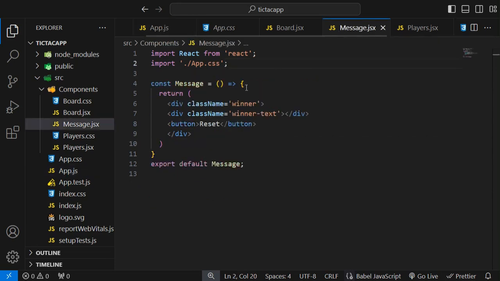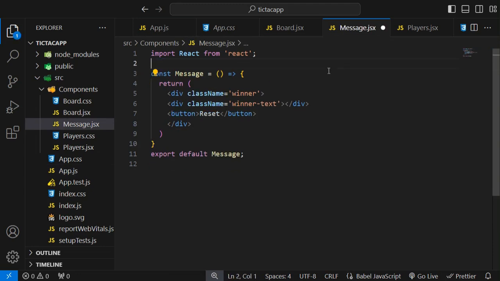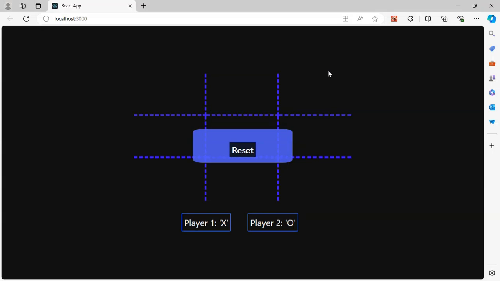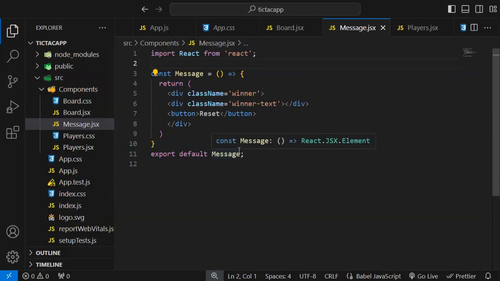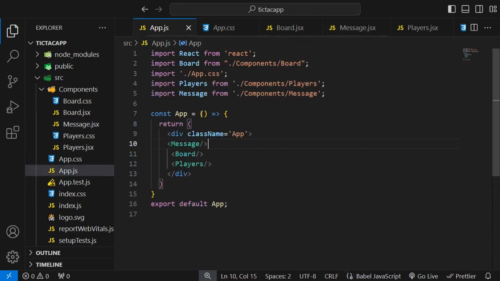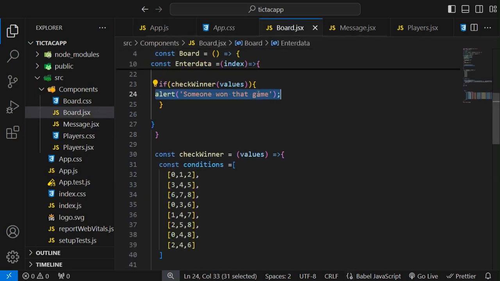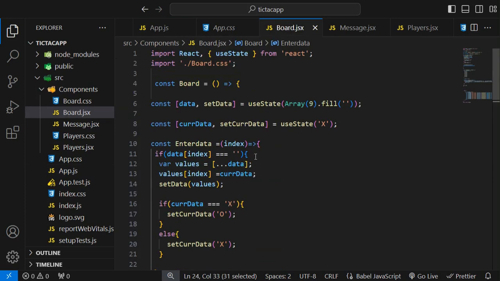We can also import that CSS file. Just press Ctrl S and move to our output, and now you can see that it is looking awesome. We basically have to write a condition here, and this condition would not be shown in that message component, but it would be shown inside our app component, because this is our main component and we would work with both with the help of that component as well.